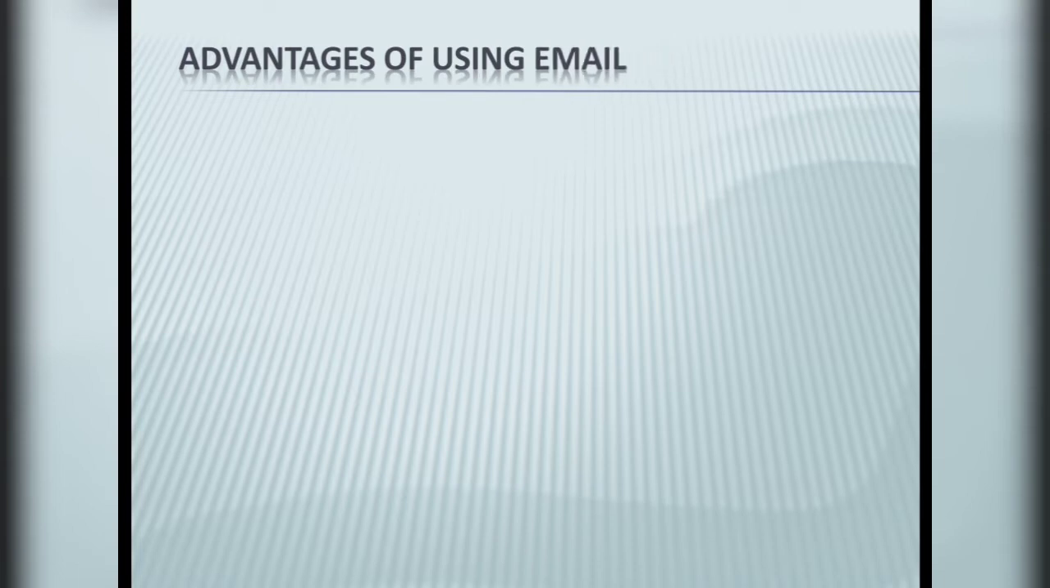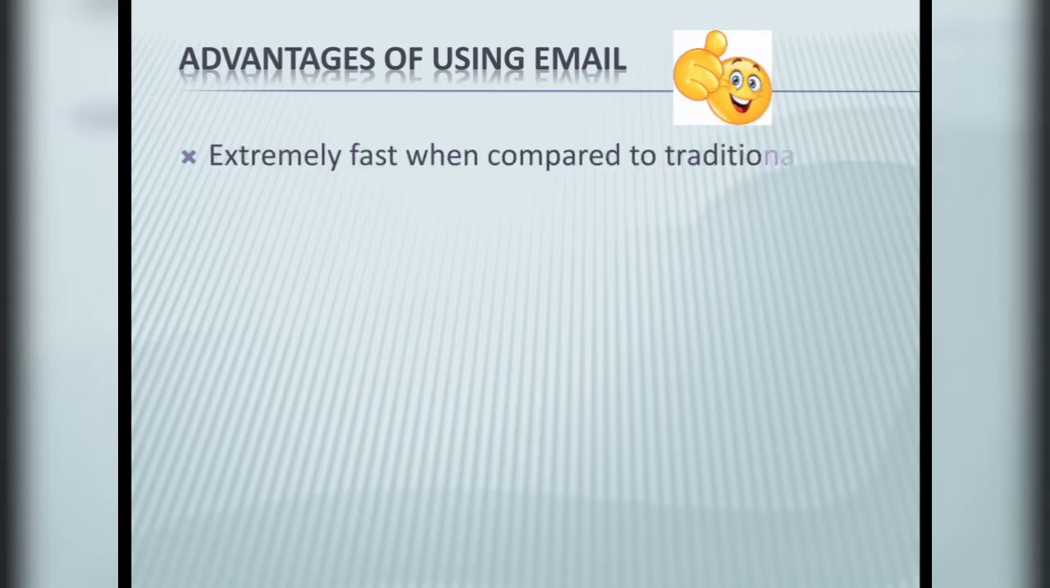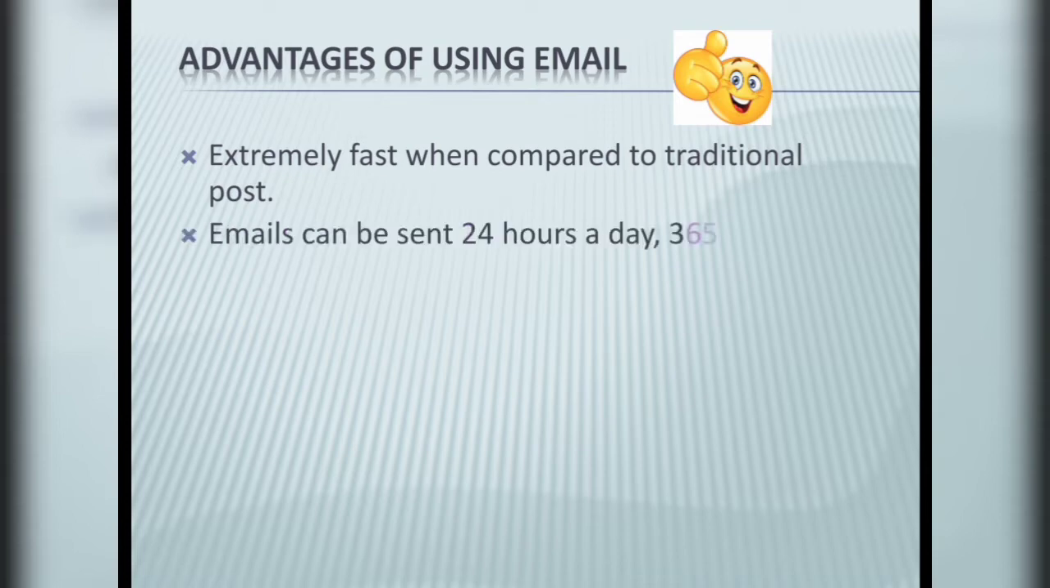What are the advantages of using email? It's extremely fast when compared to traditional post. You know how long it will take to get a letter by post. But email you can send within seconds. And emails can be sent 24 hours a day and 365 days a year. Every day, every moment we can send an email. But the post is not like that. You cannot send any letter when it is closed.